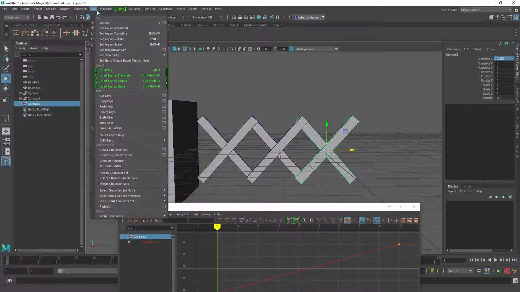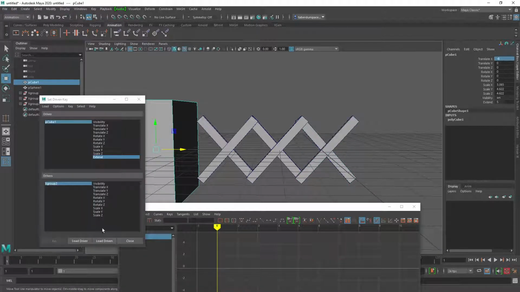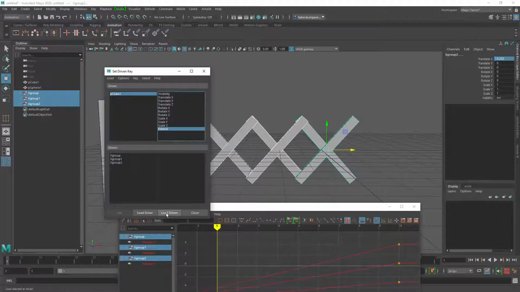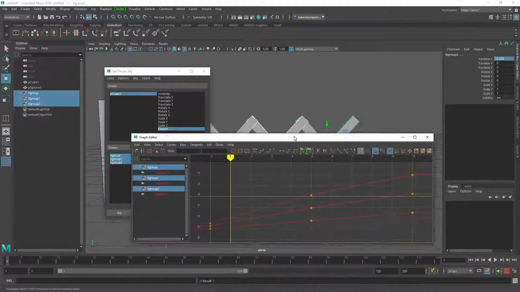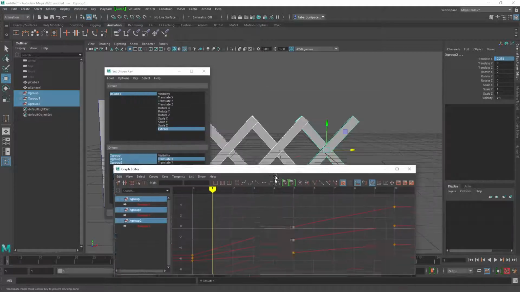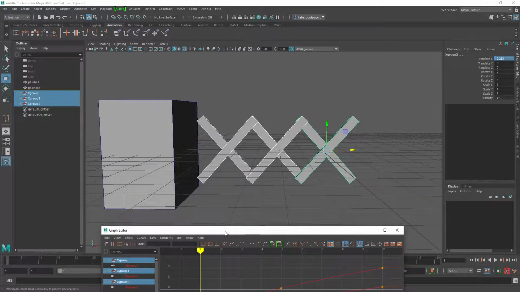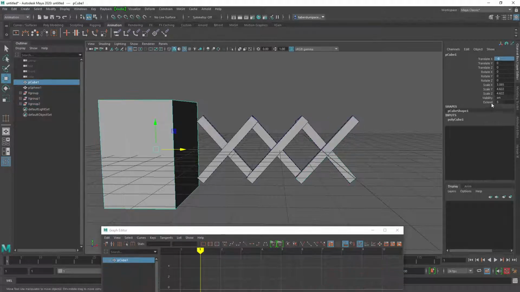So let me get that interface back. Set driven key set. This one's the driver. The value is set at 5, which is correct. These are the driven, but it's the groups. Driven. And it is the X translate. I'm going to key that. So now we have a keyframe in the middle of this motion. And just hope that it works. I'm going to put this on my other screen. Getting a little crowded there.